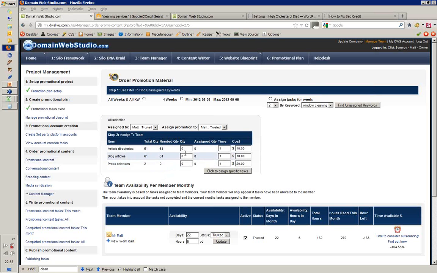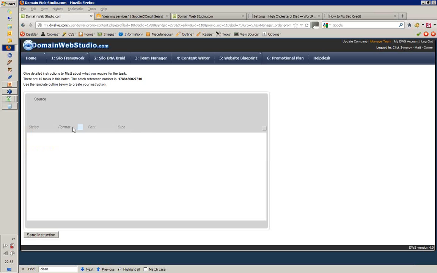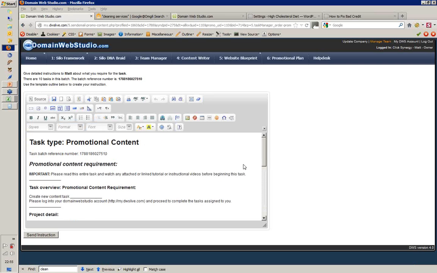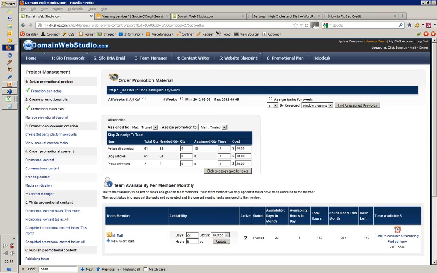Okay, guys? So what I'm going to say now is I'll just go and say I want 10 articles written, and I'm going to write them and publish them. What it does, it puts your repurpose content costing over here. So if you're not going to repurpose, just increase the price. I click Assign Specific Tasks, and you'll notice that my workload will increase. I get my instruction for the promotional content, I fill in the form or put my video in, I send it to myself or to my team.